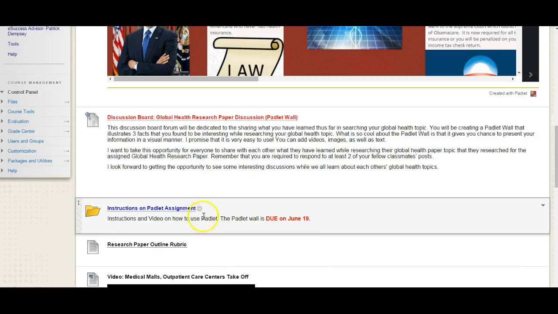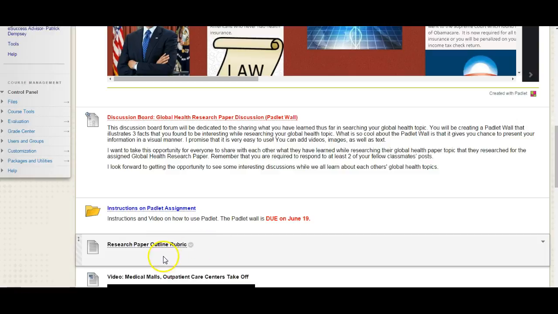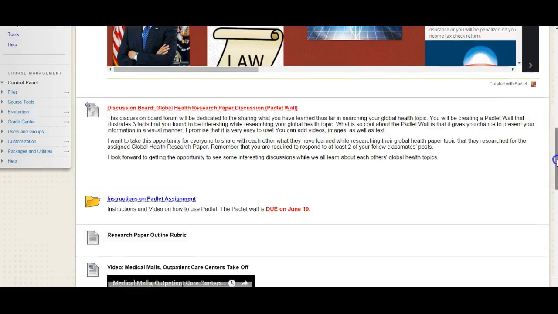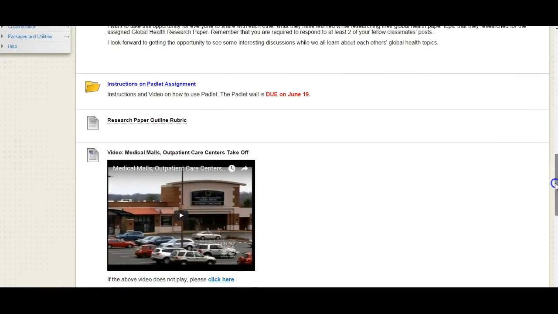Below that is a folder. It includes an instructional video on how to use Padlet. I promise it is very easy. I am sure you are going to enjoy it. And below that is the research paper outline rubric, something to look at since you have your preliminary outline due next week, and not too far after that your global health paper will be due.